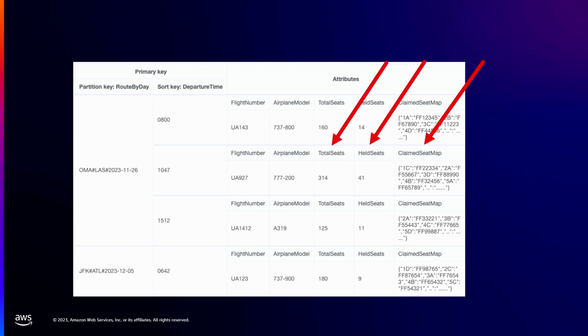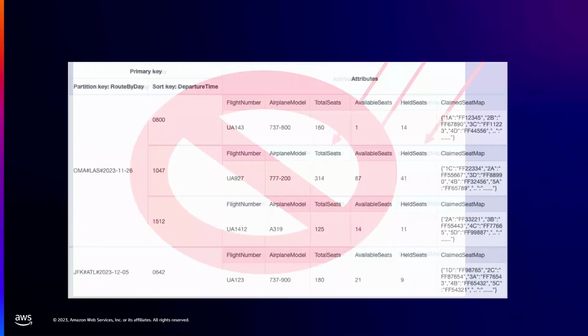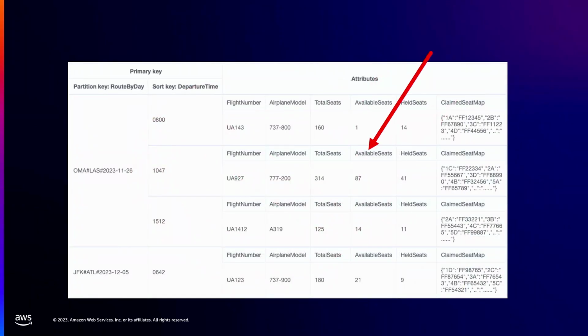The problem here is we have this total seats attribute as well, but you can't do an operation against Dynamo that checks to make sure there's at least some seat available. Because basically what you have to do is take total seats, subtract held seats, and subtract the number of claimed seats in that claimed seat map to make sure there's at least some seats left on this flight, right? So I wouldn't set it up this way. When I talk about structuring your items so that you can do these direct operations, what I would do is have maybe an available seats property as well, that you're maintaining purely for the purpose of maintaining these constraints in Dynamo, right?